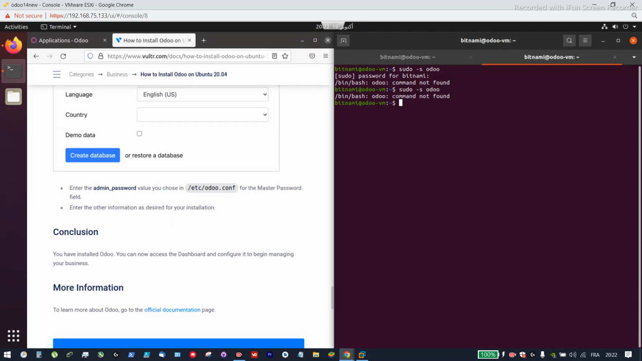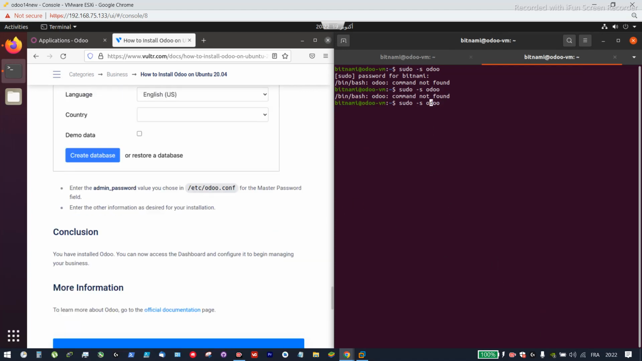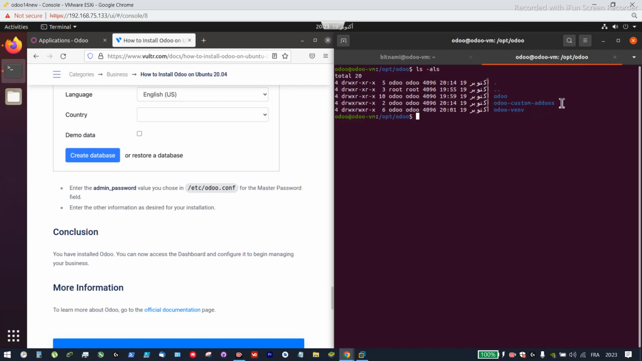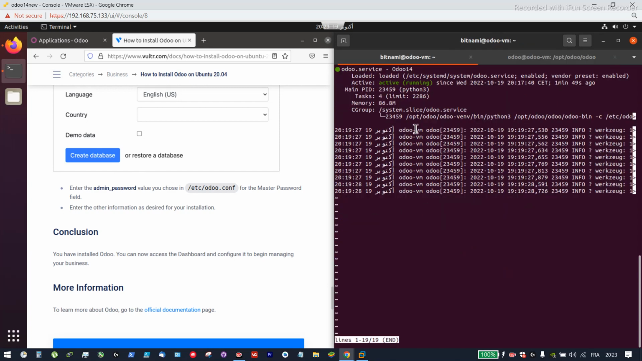Command not found. Sorry about this. su minus, yep, okay. cd opt slash Odoo, clear, ls minus als. We're just going to head into the Odoo folder. Odoo, clear, ls.